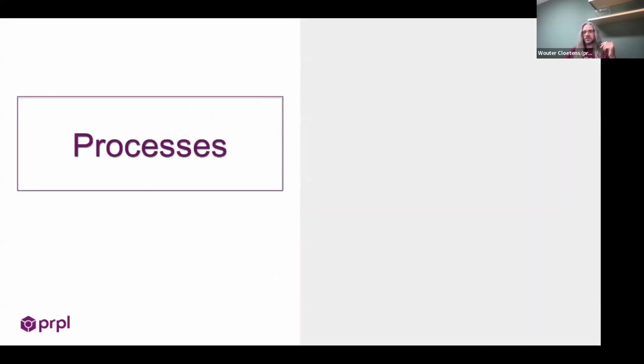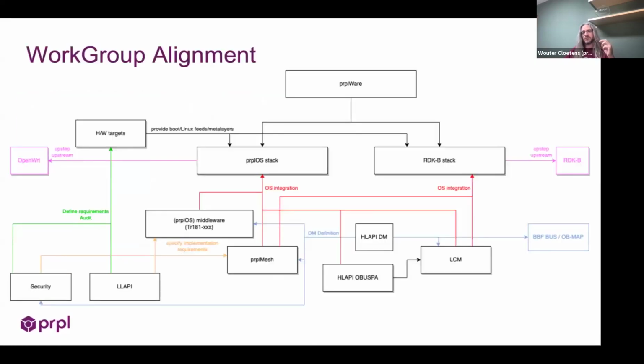I'll skip over it so that I can have more things. What I have further been doing to improve the work of the prpl Foundation since the beginning of the year is the establishment of a platform team that interacts with the silicon vendors and the ODM for our hardware targets. That provides feeds and meta layers for prplOS and the RDKB stack for RDKB support on these reference targets.